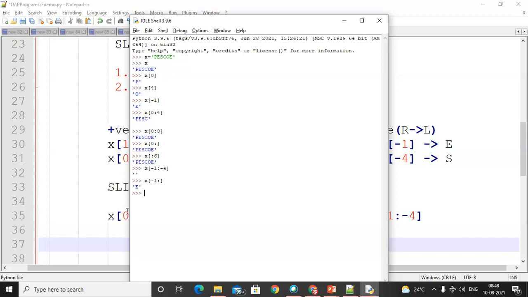Just it will print one value. Okay, so like E is there only, -1 -2. x of value colon -4 2.